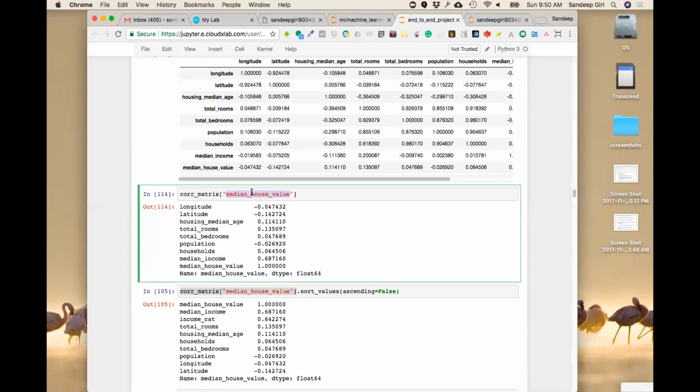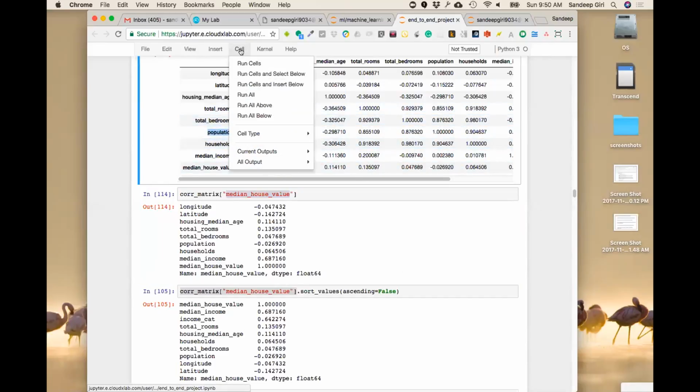Gopinath's question is why population per household is being used later. So probably you executed the entire run all instead of run all above.